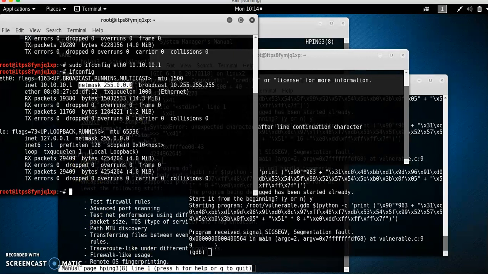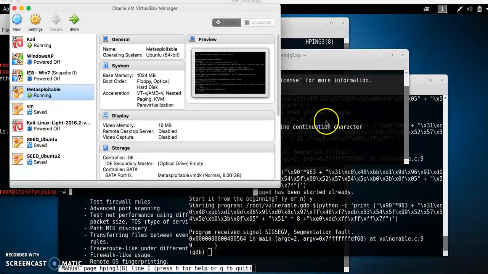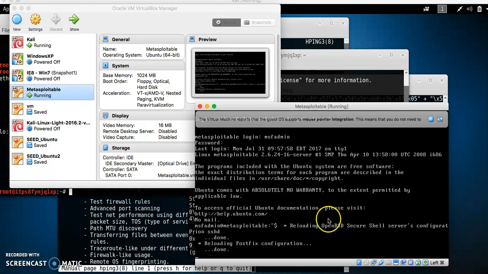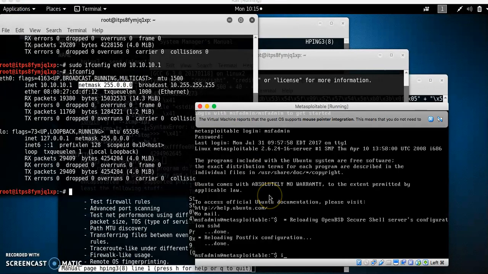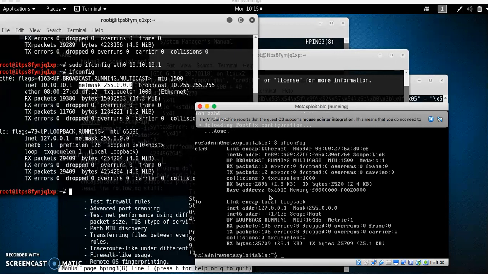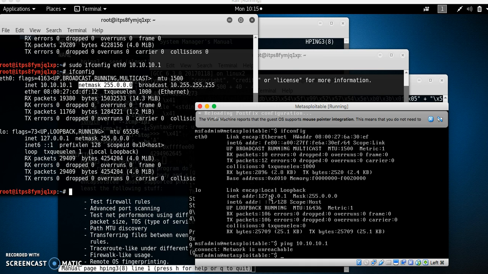So now that I have an IP address, let me show my windows again, and I want to go to my Metasploitable window, which is this one. What I want to do is ifconfig over here. Of course, this one doesn't have an IP address, but let's see. Can I talk to the 10? Nope. Network is unreachable. So this one needs an IP address as well.